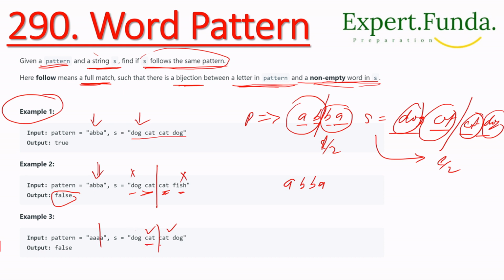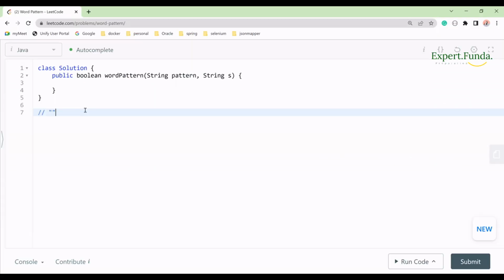It is cat cat, dog dog, right? So the pattern is not matching. The pattern is given as all the same, but here dog is there, here cat is there, so it is not matching. Here cat is there, here dog is there, that's why it is not matching. It should be dog dog dog or cat cat cat, right? So this type of examples, we have all three types. This was our pattern, right?